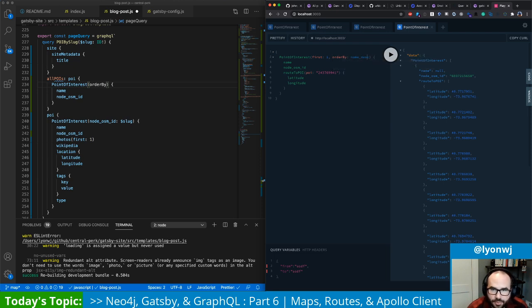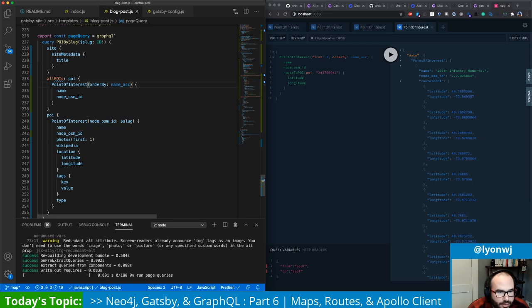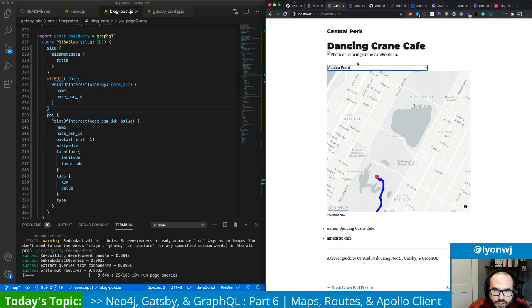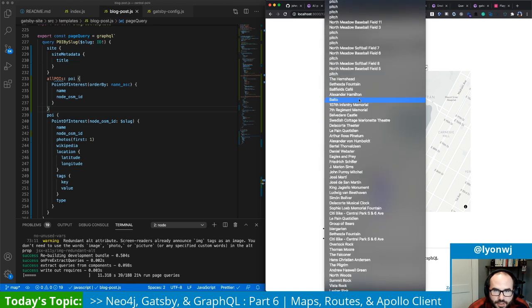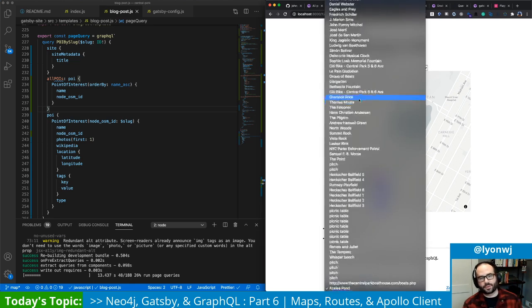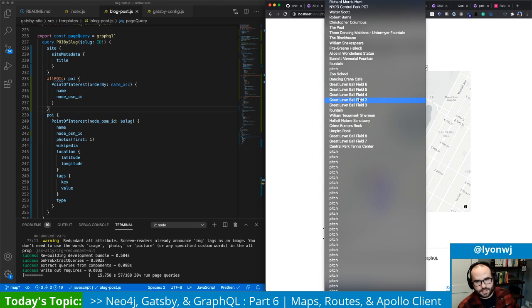Or actually, I guess what we want is ascending. That probably makes more sense for alphabetical. So we add an order by name ascending order. So this, all POIs, this is what we're using to fetch these points of interest. So we order those in ascending, which should make it easier to find things.